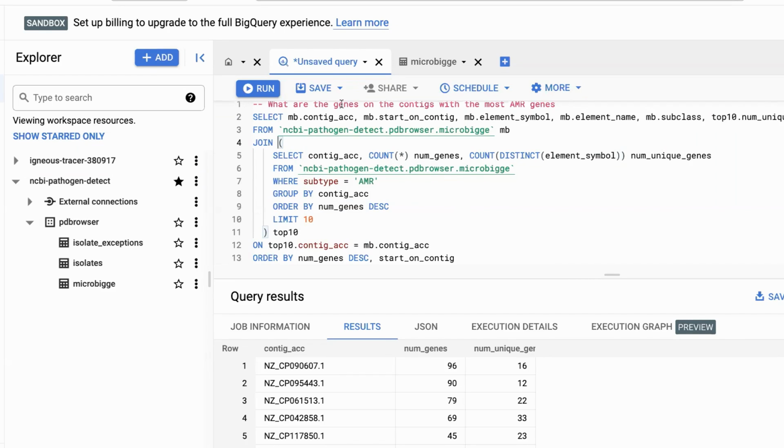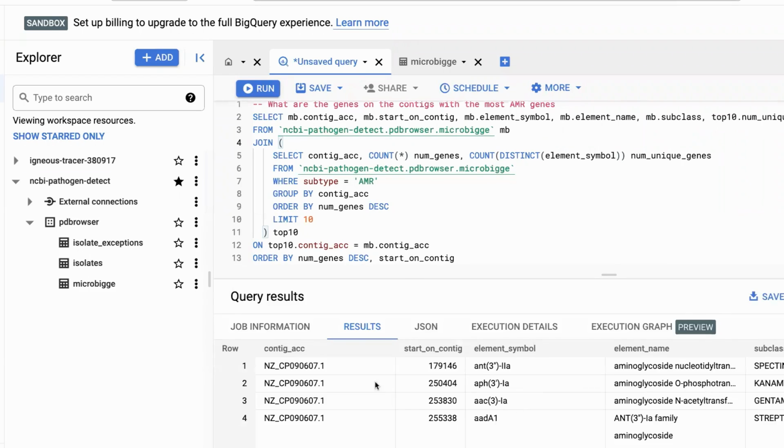So we're going to get all of the entries in MicroBIGG-E where that contig appears in this query we just ran. And then, of course, we're going to sort by the number of genes, which is what we did before, as well as the position on the contig, just so the genes come in the order they do on the contig. When we click run, we get the results.